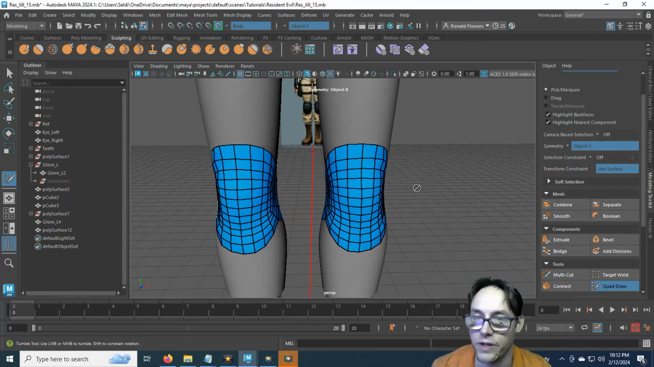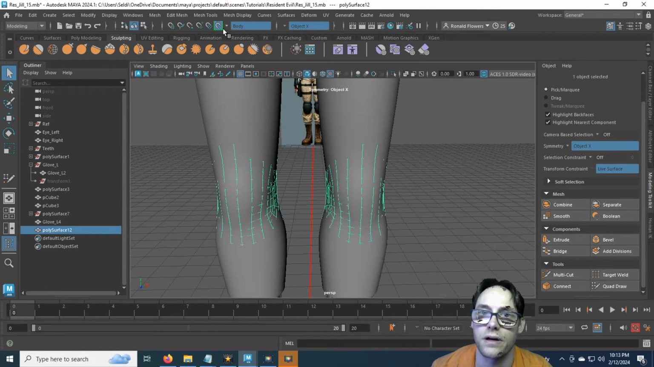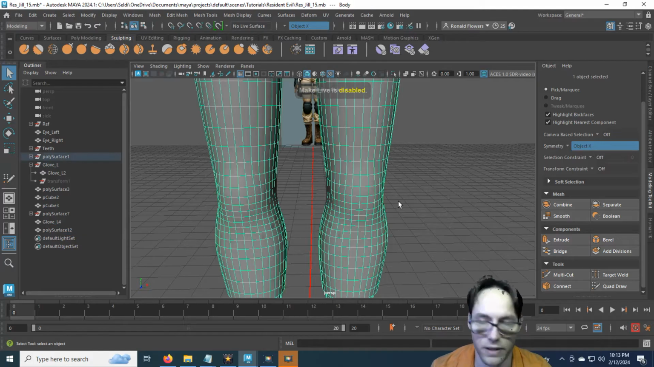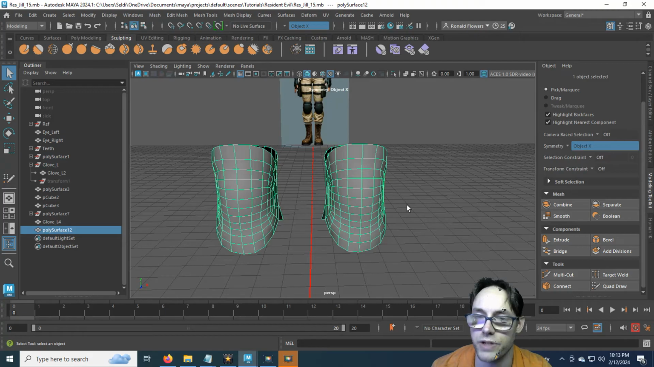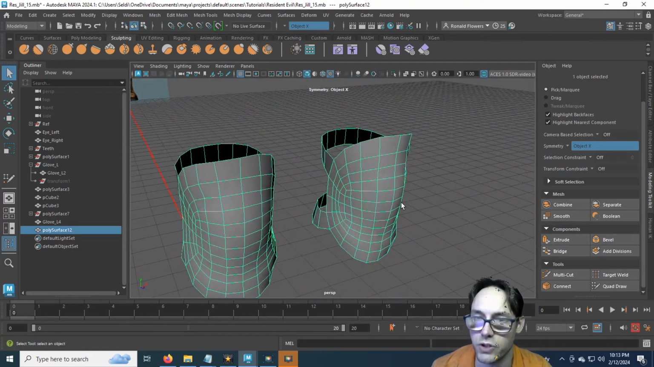Alright, I'm going to hit Q to get rid of my tool. Go into Object Selection. Let's go ahead and unlive the body by clicking the little horseshoe. Grab the body, hit H. So we have the outer shell of our knee pads. And now we need to do some extrusion and really get that knee to sell.